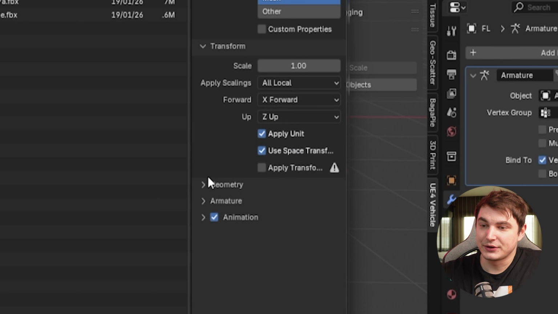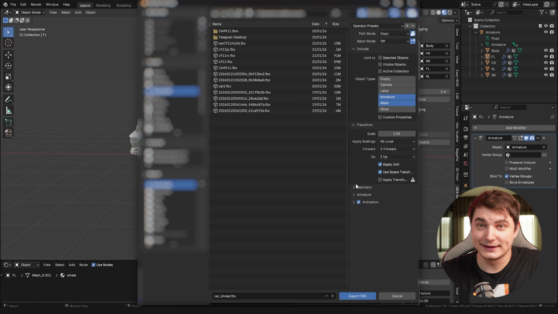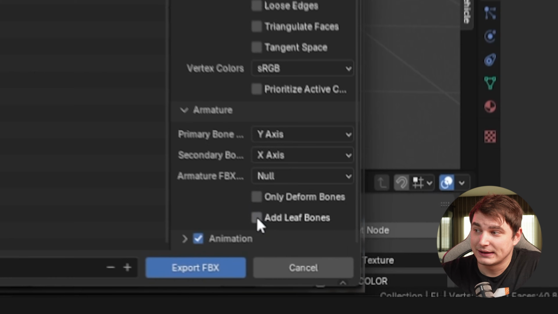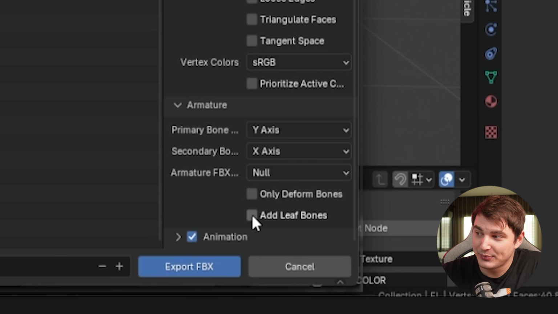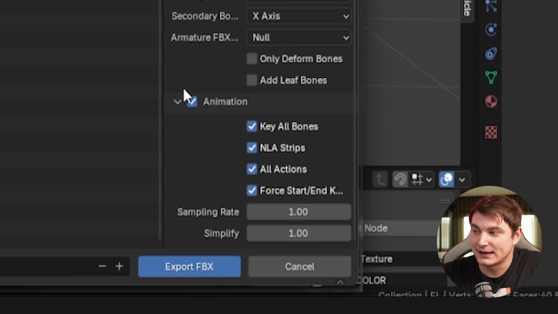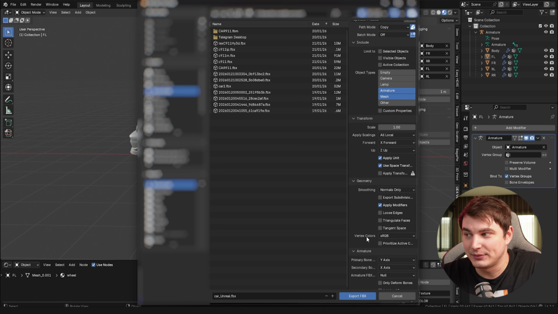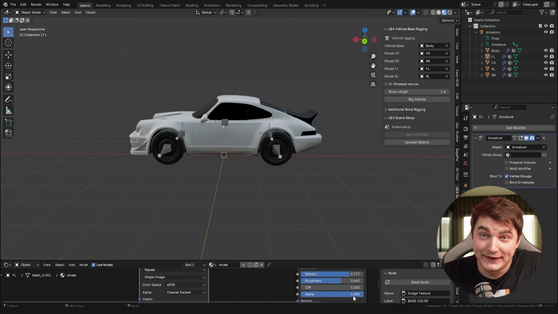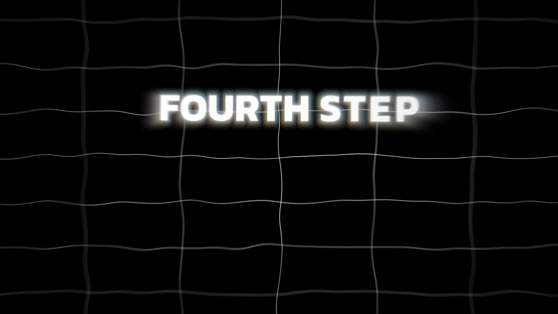Z up. So that's how we make sure our model will appear the same way as we set it in Blender. We're almost there. Last thing, in armature, disable add leaf bones so it doesn't add extra bones, and we can disable animation. Whew, that's all the things we need. Press export and let's move on to the Unreal Engine.